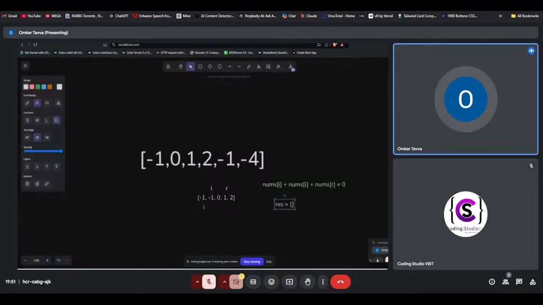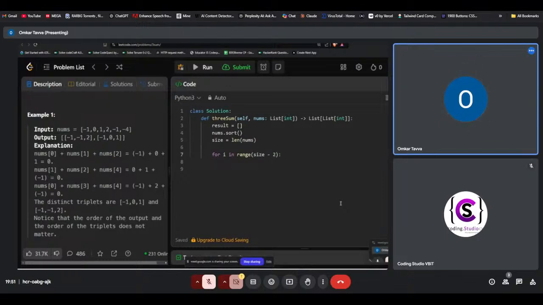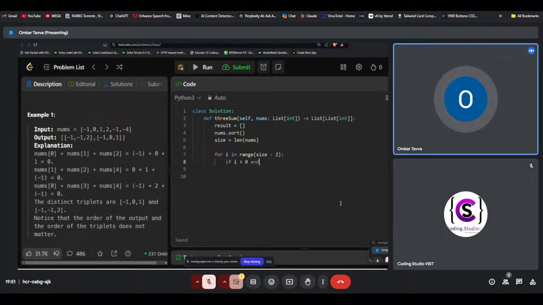So right, these last two values I don't want to check again, because I will be doing this with a pointer. Okay, so minus 2. Then, for skipping the value, I will check first: my current index is greater than 0, and the nums of I, the present number, should not be equal to the number previous to it, nums of I minus 1.